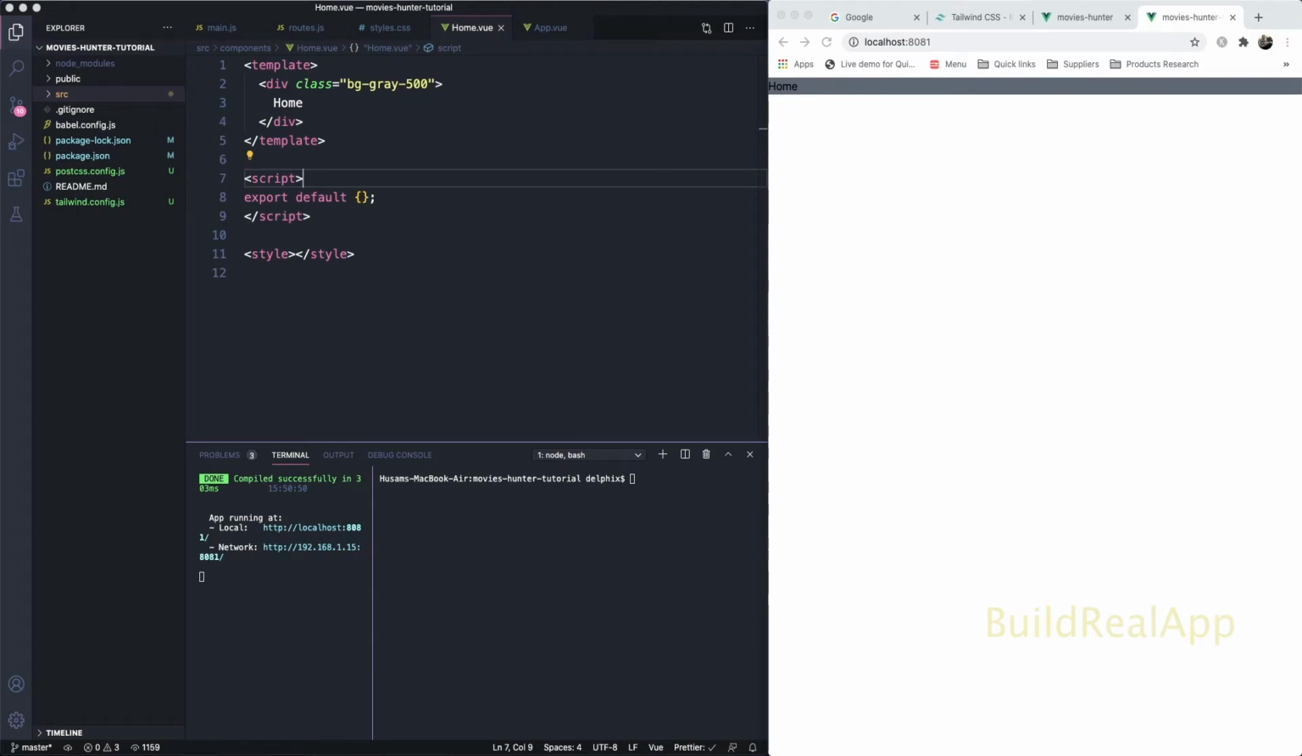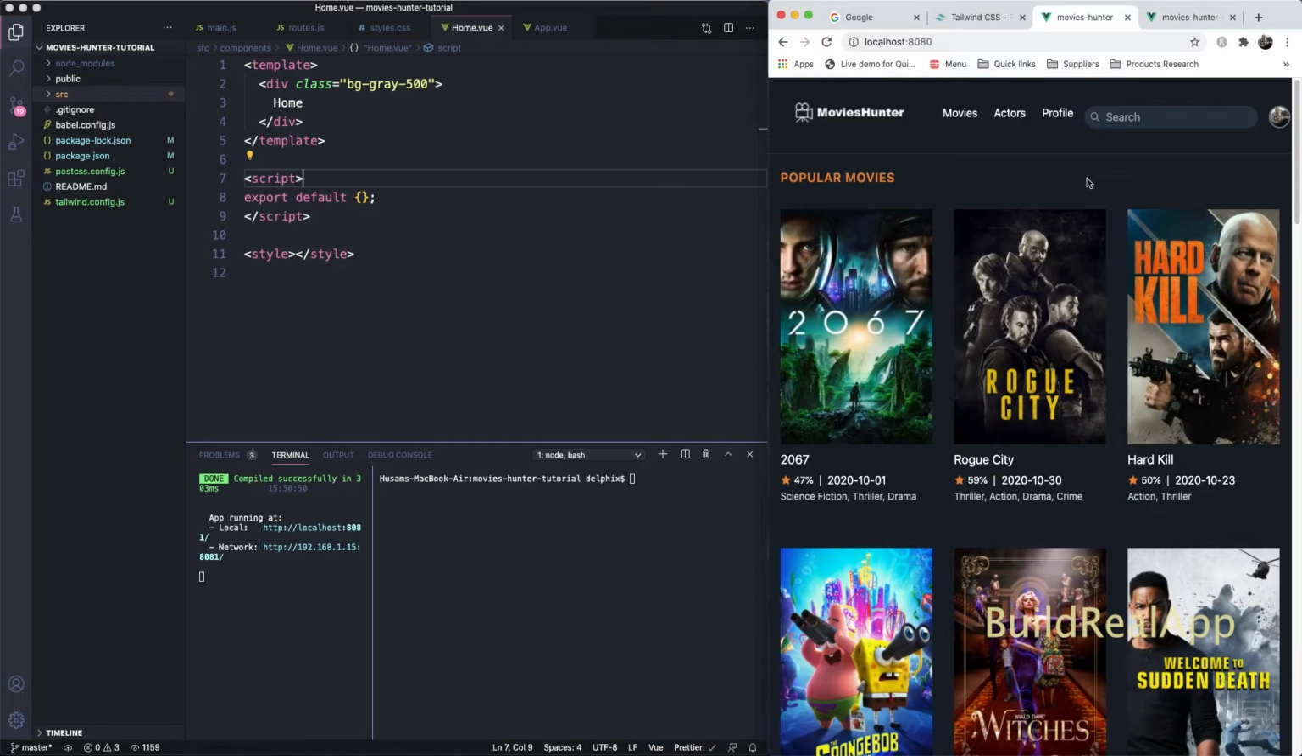So let's go ahead and continue our journey to build Movies Hunter. What we have left over in the last lesson, we have installed some libraries and made a quick structure. So let's go ahead and see what we're going to build in this lesson. We're going to build clearly the header, which consists of the left and the right, which contains the search box. So let's go ahead and do that.